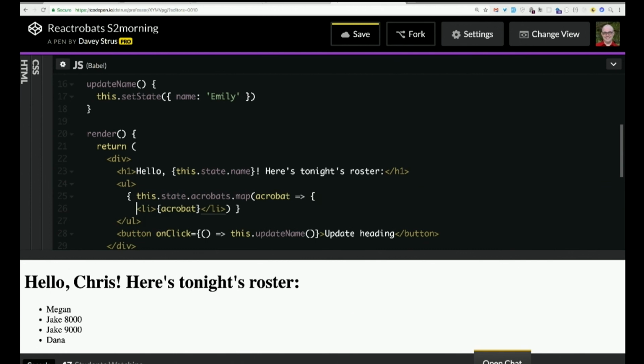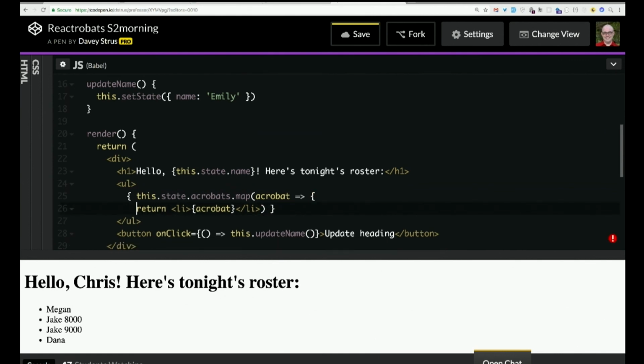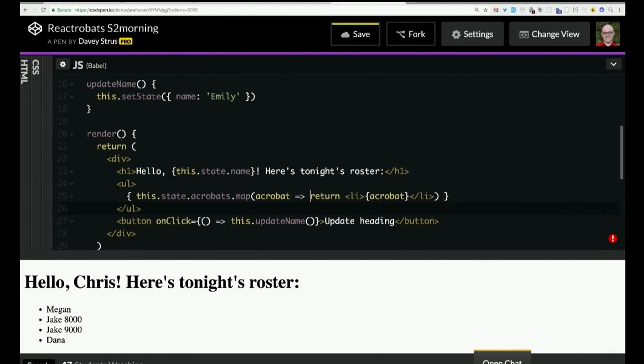So this is really that. But we don't have to be that explicit. And that's not a React thing. That's just how arrow functions work. If you have one line that you want to be the return value, you don't need the curly braces, and you don't need the word return. So again, we're mapping over everything in that array, this.state.acrobats, and for each one of those, our callback is receiving one acrobat as the argument acrobat, and then I am just returning a JSX element that contains that acrobat inside curly braces in its body. And that works.